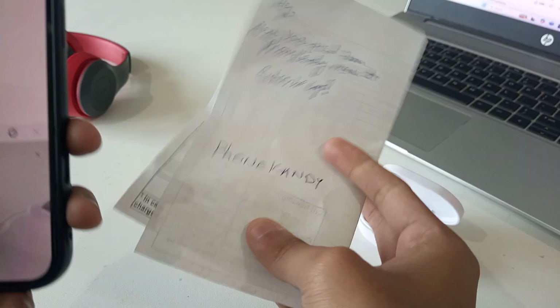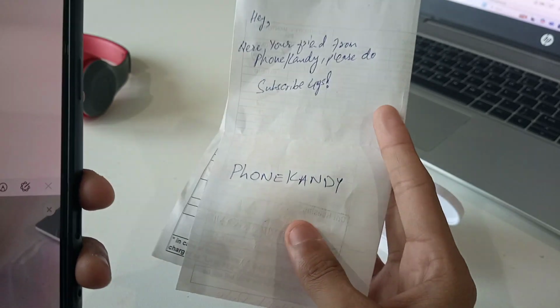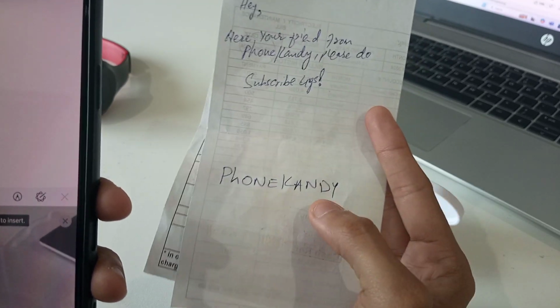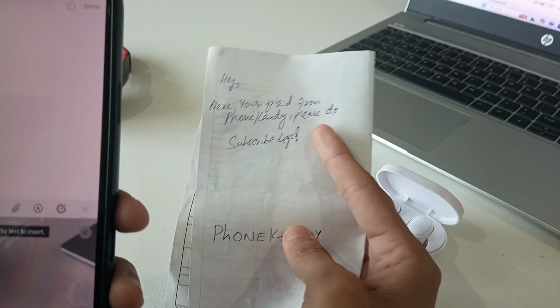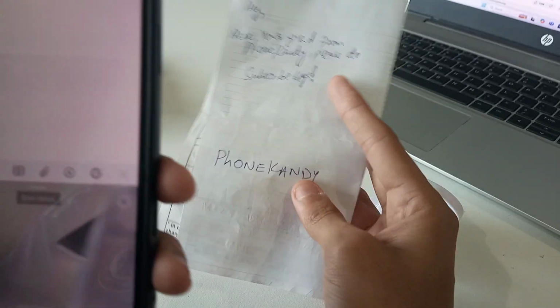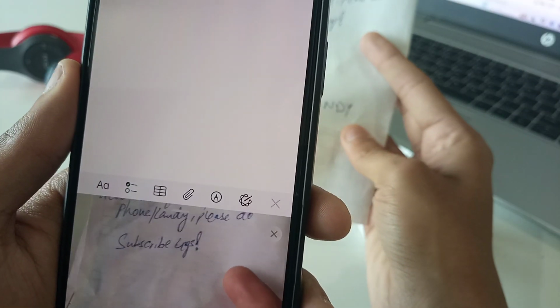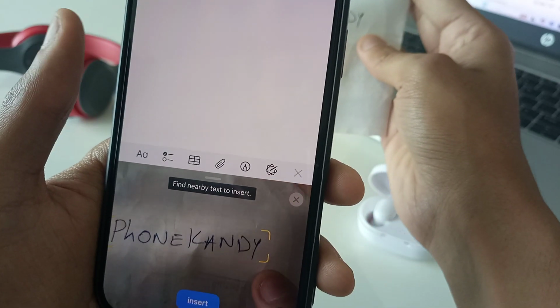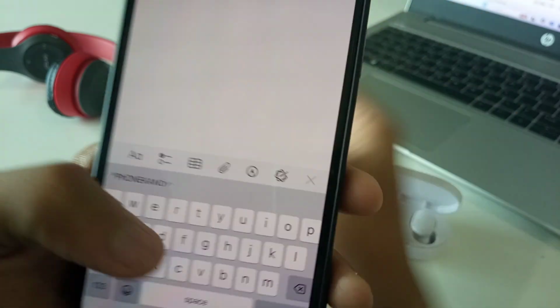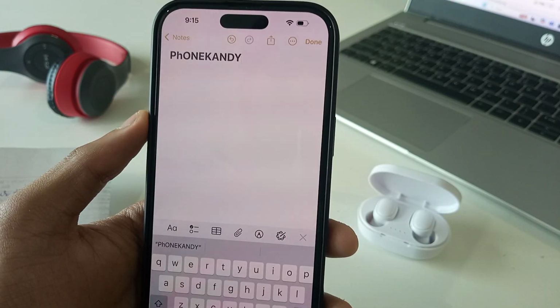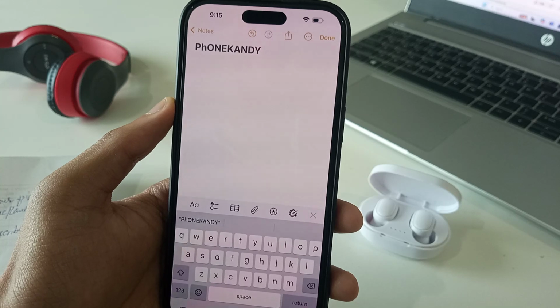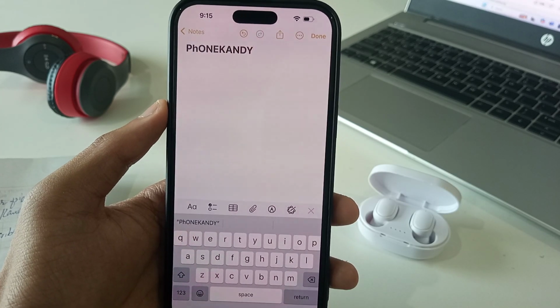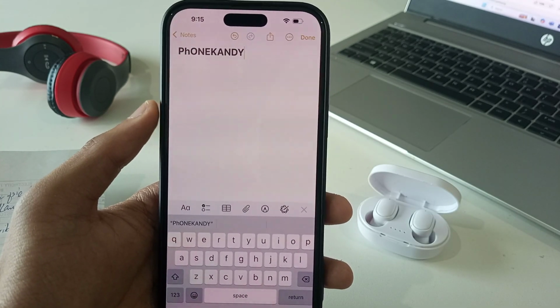So in my case I have rewritten some formats, and I will show you that it will detect clean writing, not dispersed writing like this. So what I'm doing here is I'm just putting it down, and you see it will automatically recognize that it is written "phone candy", just like this. So that's how you can actually put your scanning task into your notepad and adjust it afterwards.